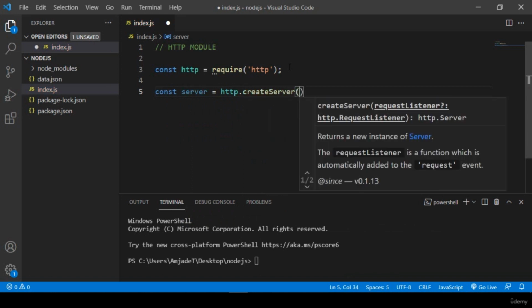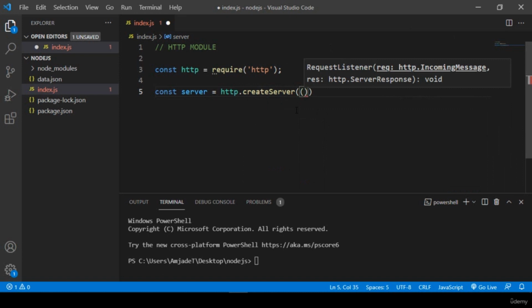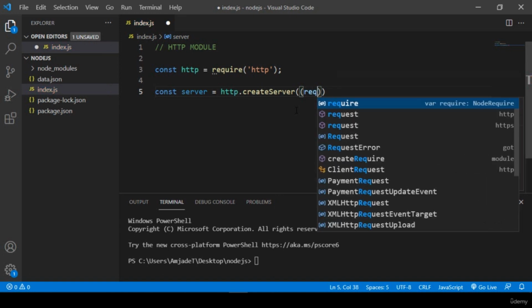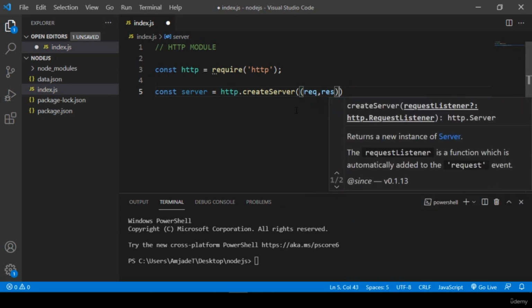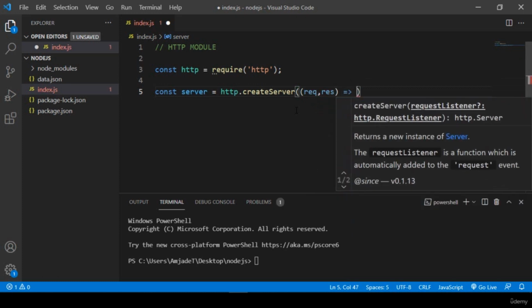That is a function, and into this function we have to pass a listener. You can see it is also suggested as a request listener. This request listener has two parameters. One is the request parameter, another is the response. The request parameter passes all your incoming messages, and the response responds from your server. So I pass both parameters, request and response, and that is our listener function.